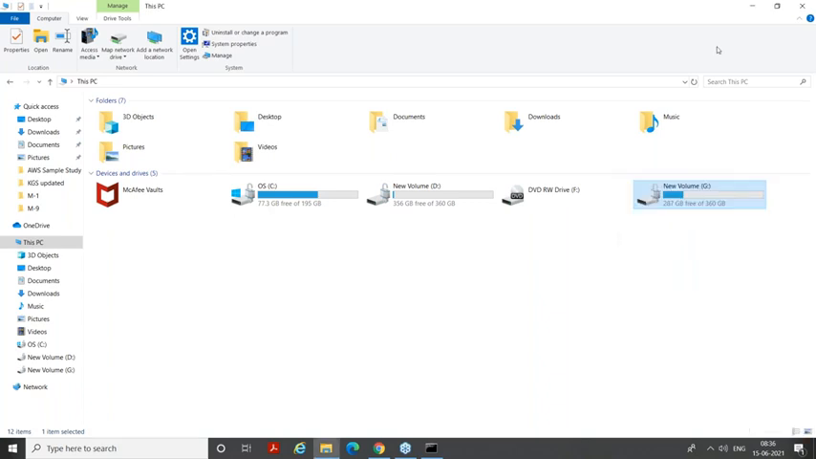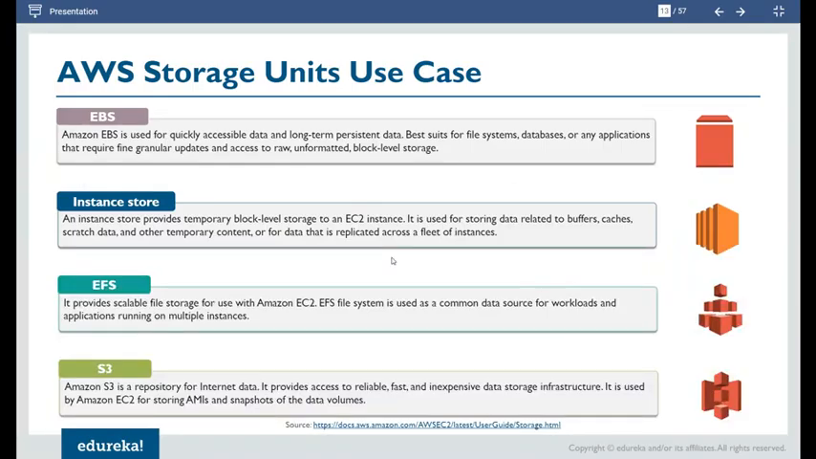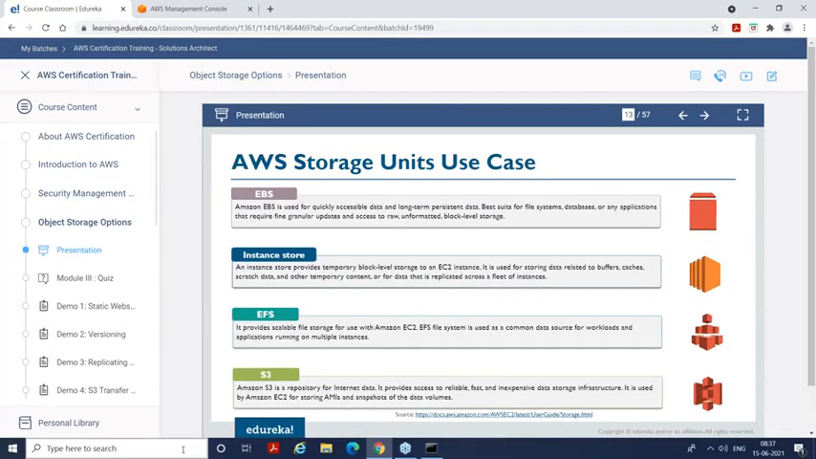Now, what is the idea? Why do you mount these drives? Any clues? Any clue? Why do you do this? For shared access. Okay. Easy access, shared access. Right? Let's understand one thing here.